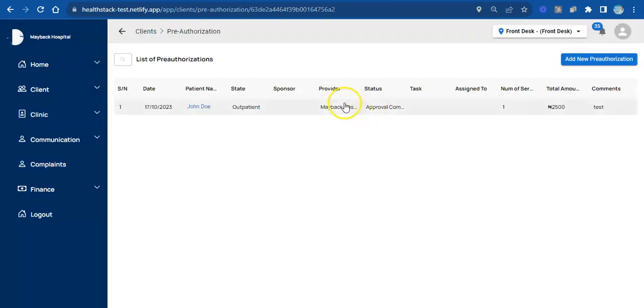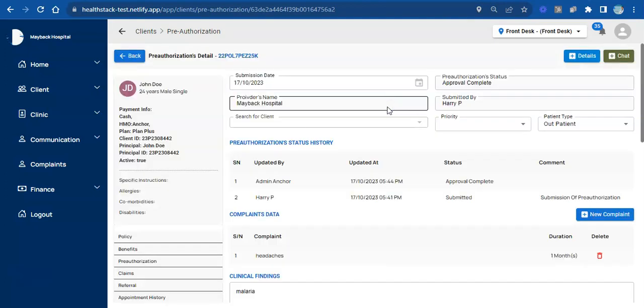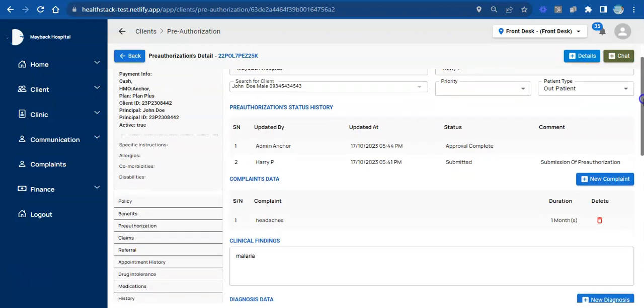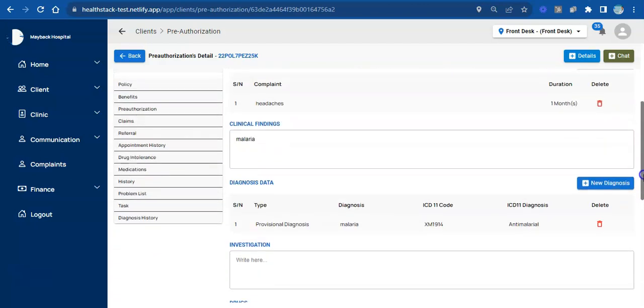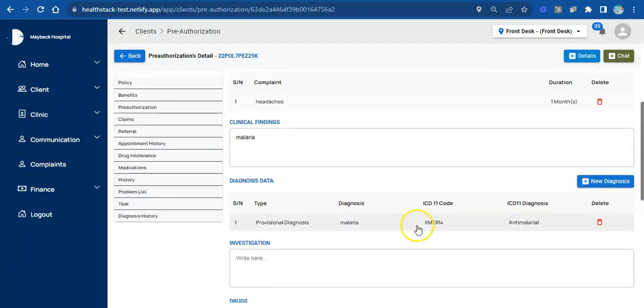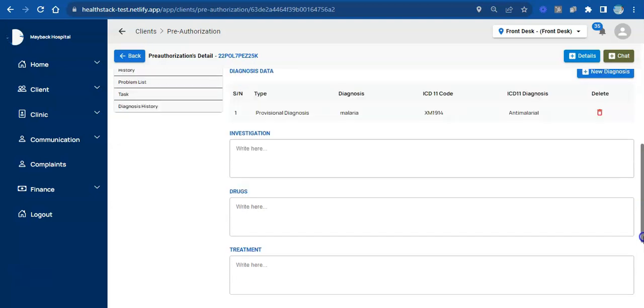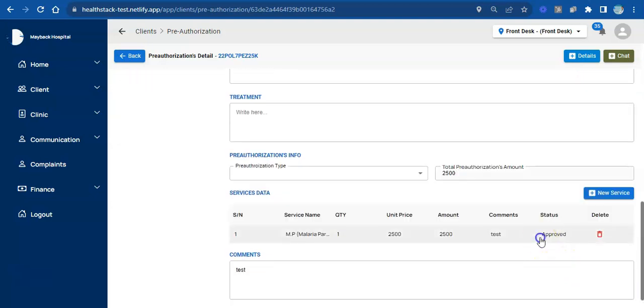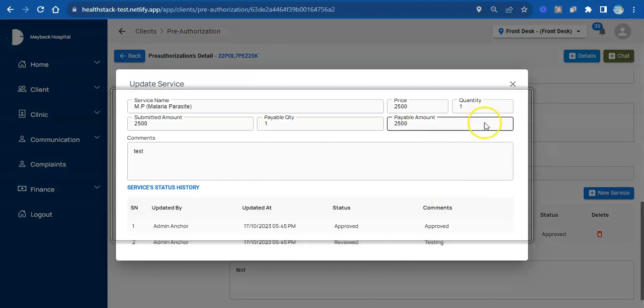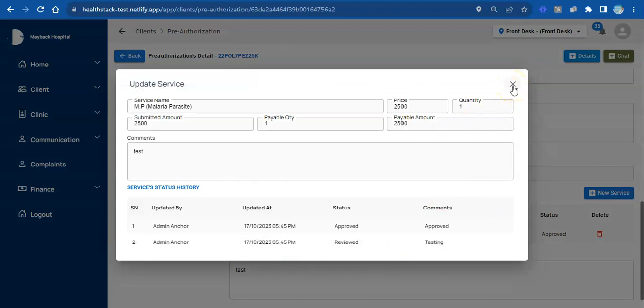Hi. So now we can see that our pre-authorization request has been approved. Status says approved. So let me click. Approval is complete. So we can proceed to carry out the service for the patient. So this is how pre-authorization is done for an HMO patient.